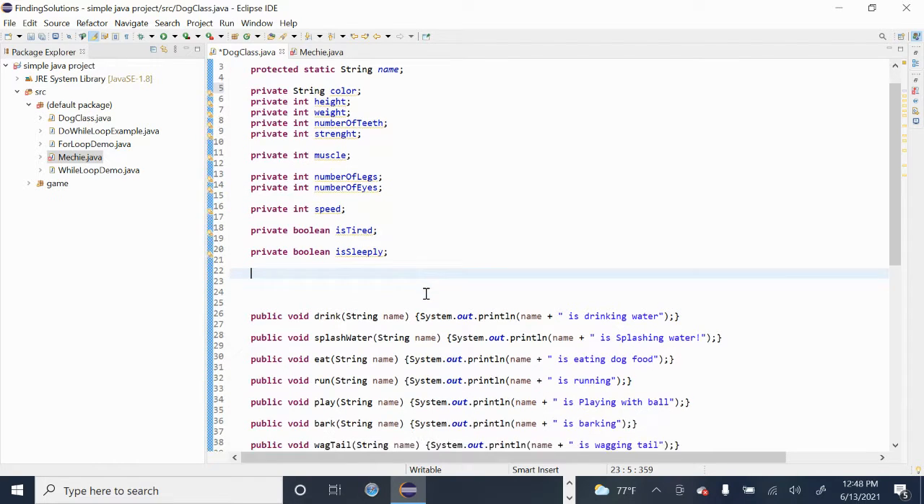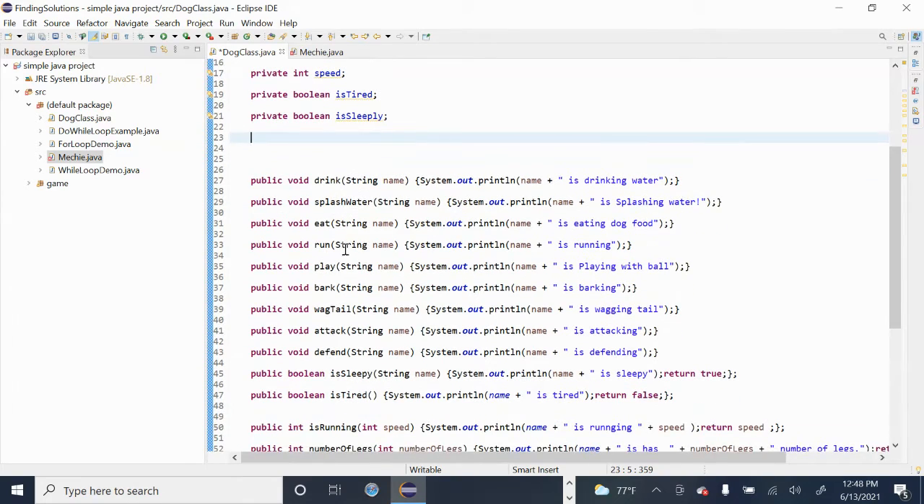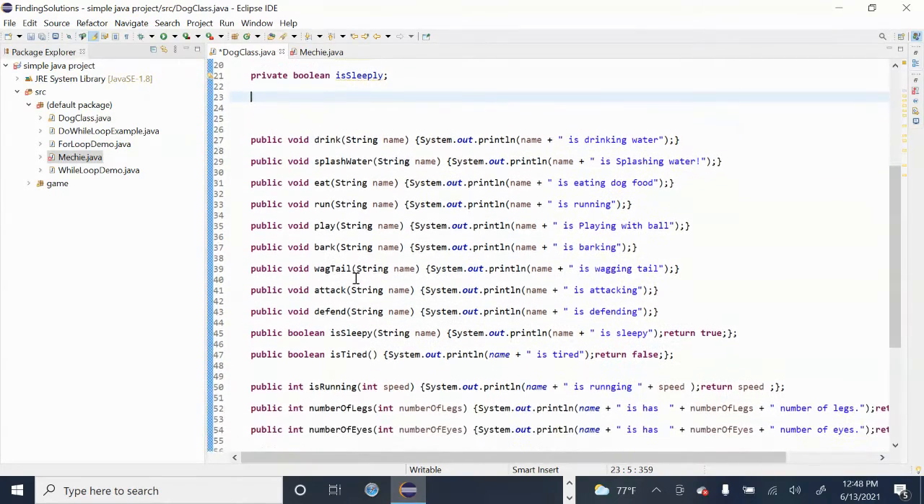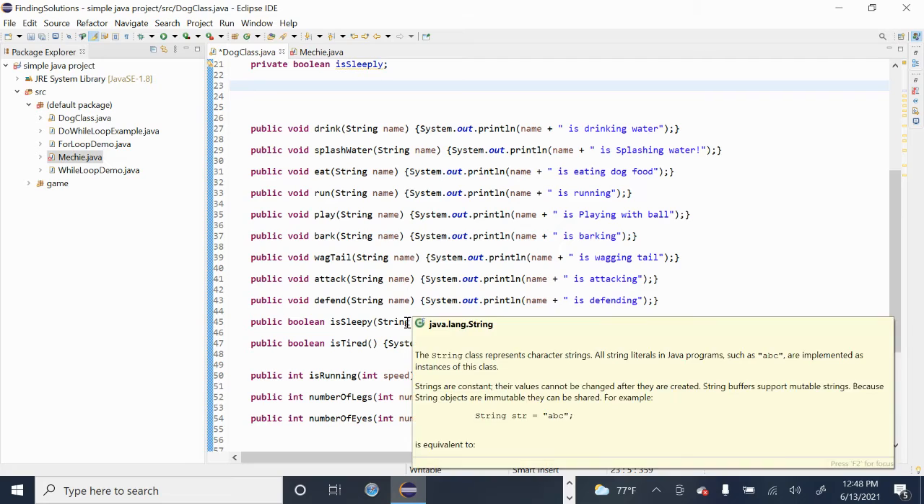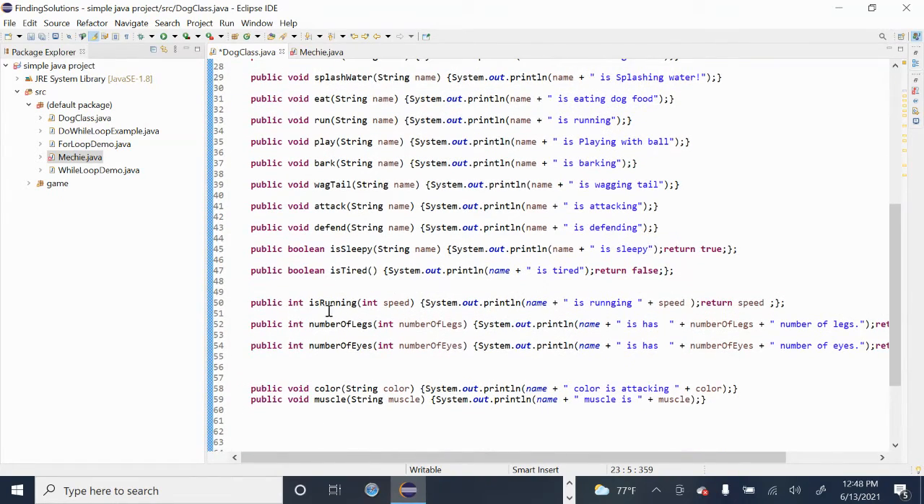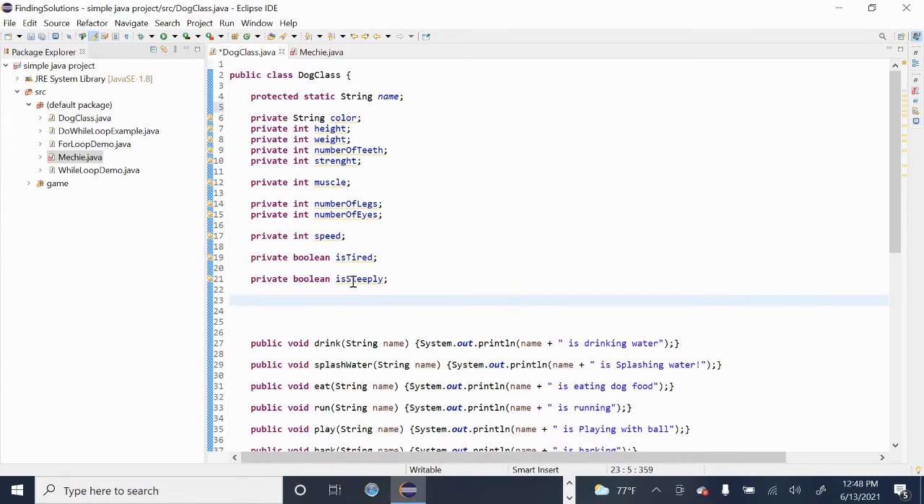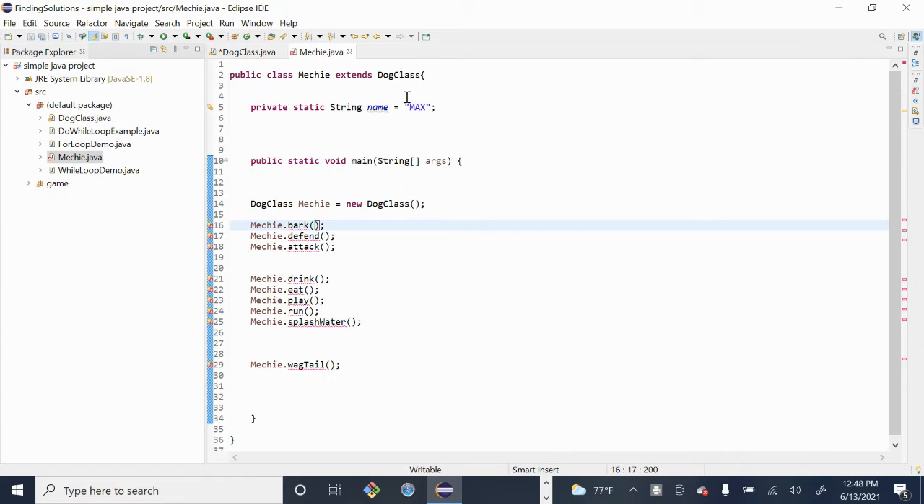So I would like to consider these some of the characteristics and abilities that a typical dog would have, and then dogs can drink, splash water, eat, run, play, bark, wag tail, attack, defend, and then they can be tired, they could be sleepy, they have actions, for example, running, they have different abilities here, right? So, what we're going to do is have this as the parent class, and then we're going to have our child class extend the parent class.